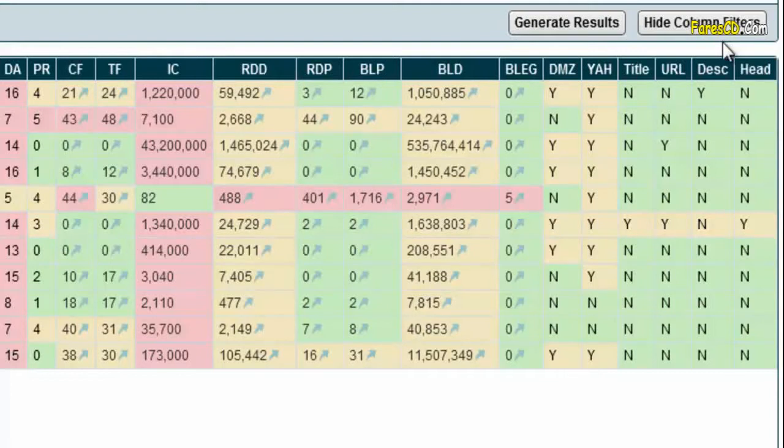You can put it in the description area of your page if you want. Some people still think it helps. I personally, it definitely doesn't help in Google. Probably doesn't help in Bing anymore. So I don't even worry about it.